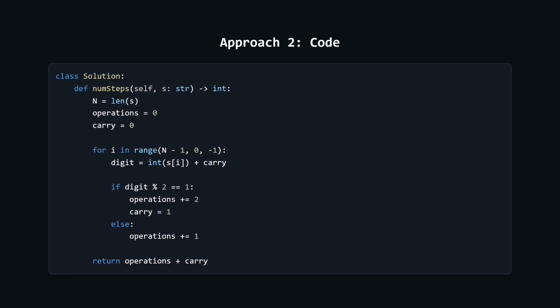We start at the end of the string and stop right before the first character. We calculate our current digit by adding the string character to our carry. If that digit is an odd number, we add 2 to our operations and set the carry to 1. If it is even, we add 1 to our operations. After the loop finishes, we might still have a carry left over that needs to be added to our final answer. Let's quickly trace how this works.